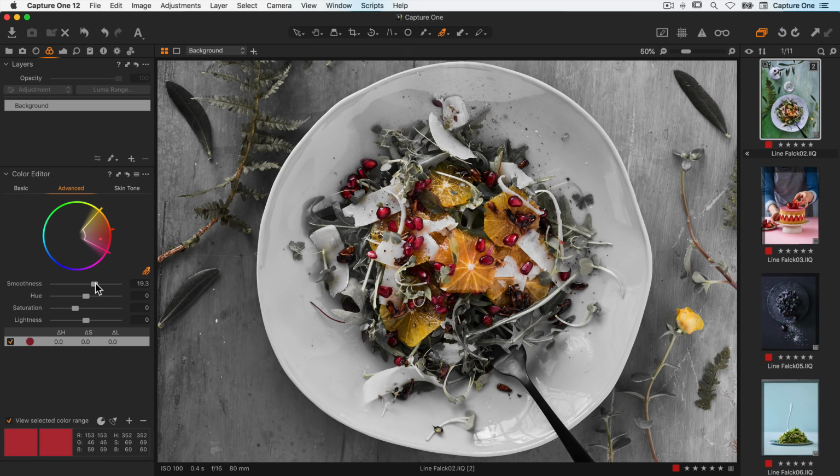I'm happy with my color range selection now, so I'll turn this off and increase the saturation a little for this selection. Up to 30 individual color picks can be made, so I'll do one more. I'd like to change the hue of the greens. So once again, I'll use the color picker to select, and as before, you can see the color range selection. I'll turn on View Selected Color Range, and I can see it's a pretty good selection, but it's just including a little bit of the oranges. So I'll narrow the range just so it's my greens only, and drop the smoothness down a small amount.